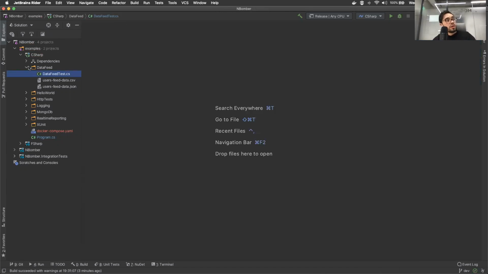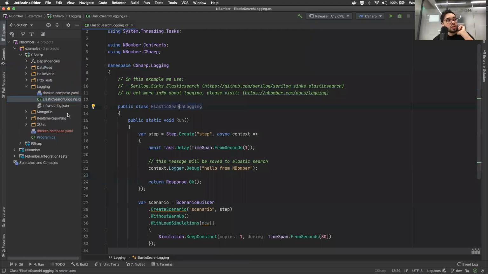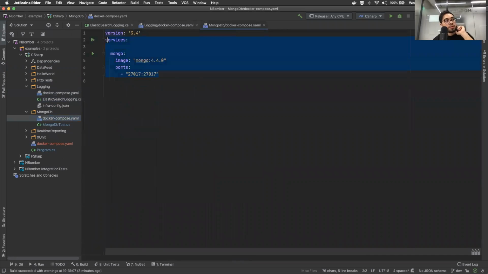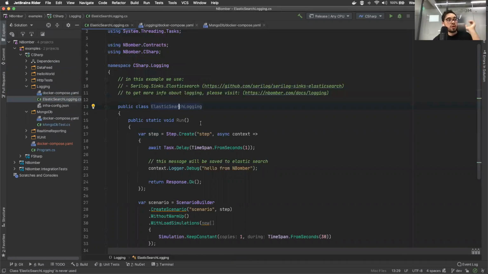Yeah, here you can find also the examples with logging. I'm using Elasticsearch for this. And by the way, you will find also Docker Compose here in every example. For example, MongoDB, it also has Docker Compose. You can run Docker Compose up, and all environment will be up, and you can just run the test and you see everything here. You'll get a result there.